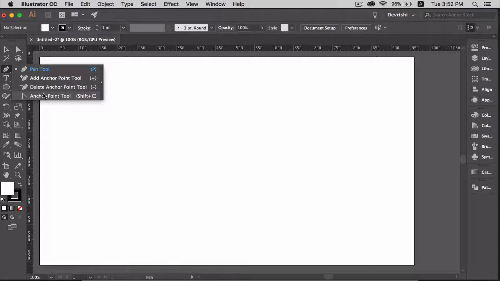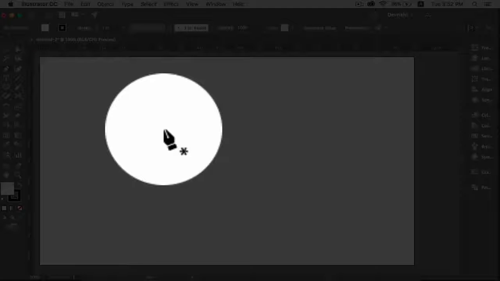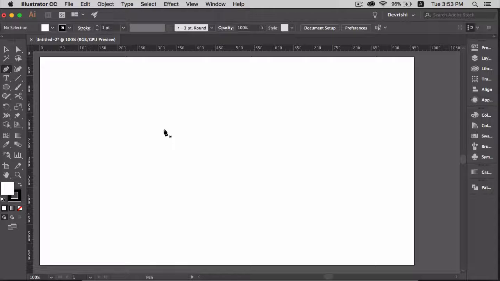The pen tool allows you to create two types of shape. One is an open shape and the other is a closed shape. Let's first learn to draw an open shape. Select the pen tool or press P on the keyboard. Now you'll see that the cursor changes to the shape of a pen with an asterisk symbol underneath. This gives you an indication that the pen is ready to draw.